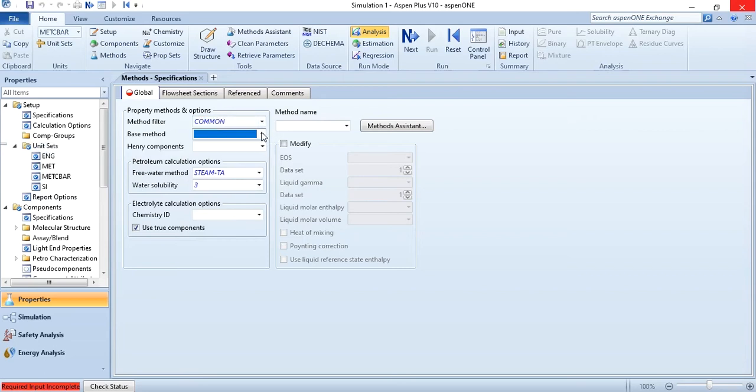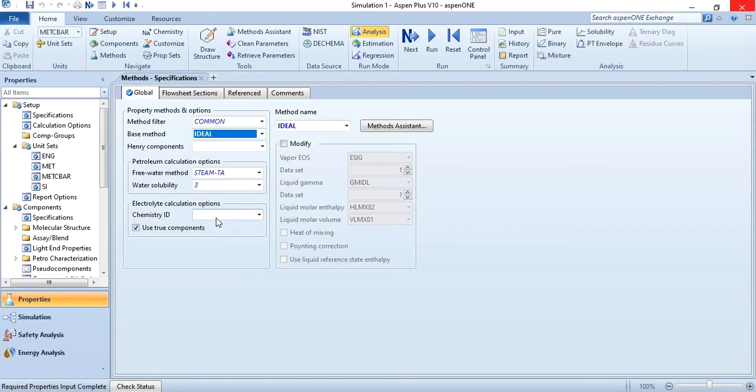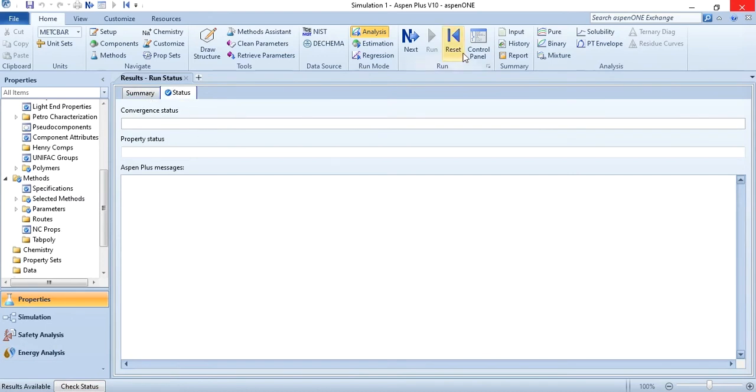Then go to the base method, and there are a lot of methods available over here: Chao-Seader, NRTL with electrolytic model, ideal, NRTL, poly NRTL, Peng-Robinson, SRK, solids. These are the commonly used methods in Aspen Plus. So our first task is to select the ideal method, and after selecting it, click run. And after running, you see the results available. And if you go to check status, you did not find any message, which means you have selected it correctly.